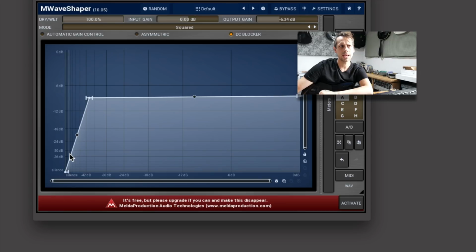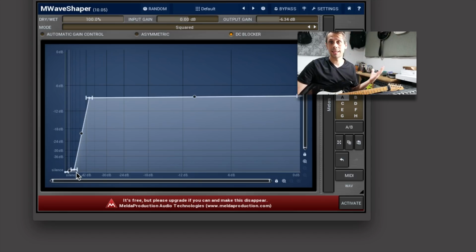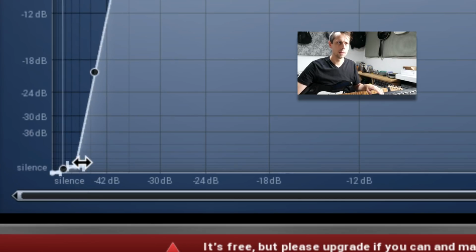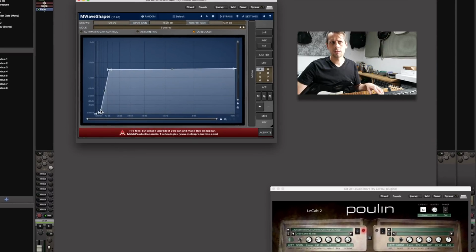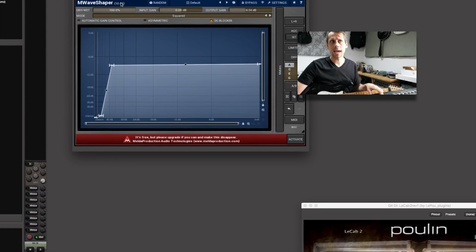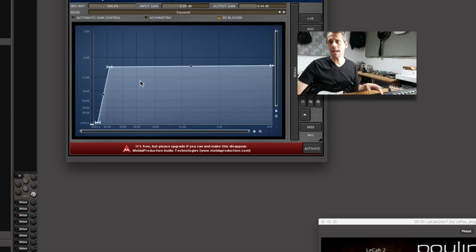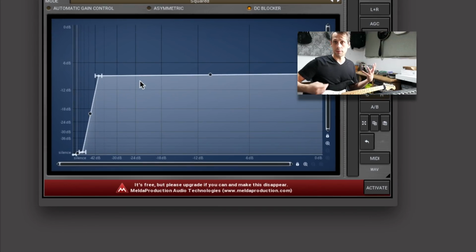Well, we can simply add another point. And we can drag this point down. And what we're doing here is we're adding a lower angle slope at the very start, which means the gain is reduced. But when we get to the point here where the angle starts to change, the gain then increases. So we've got a non-linear gain. And then we go into the distortion.